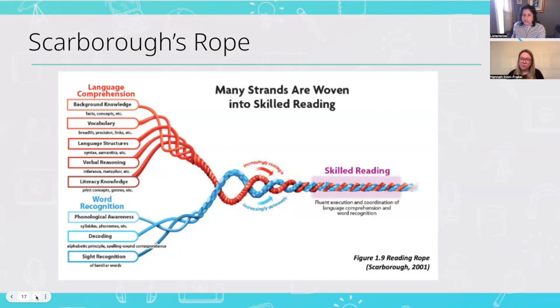We are going to focus more on the red strands that are on the top left of the screen, and those are our language comprehension strands. That's just our ability to really understand what's happening in our language that we will eventually be reading in text. And so we're going to dive into the strands of background knowledge and vocabulary.